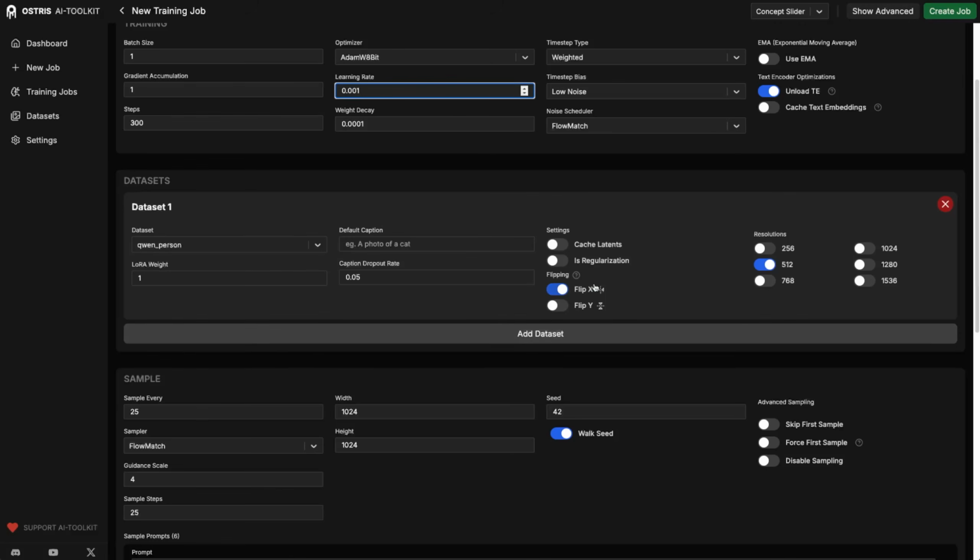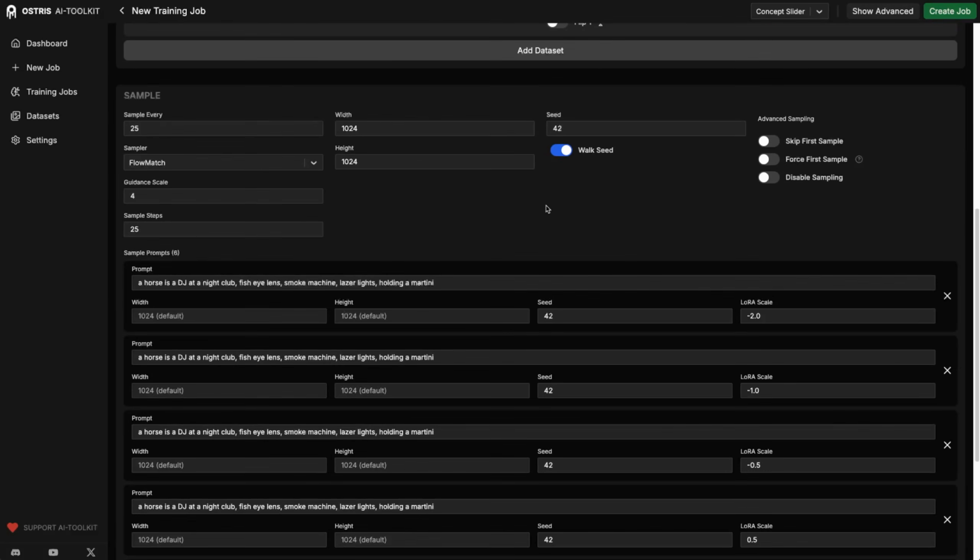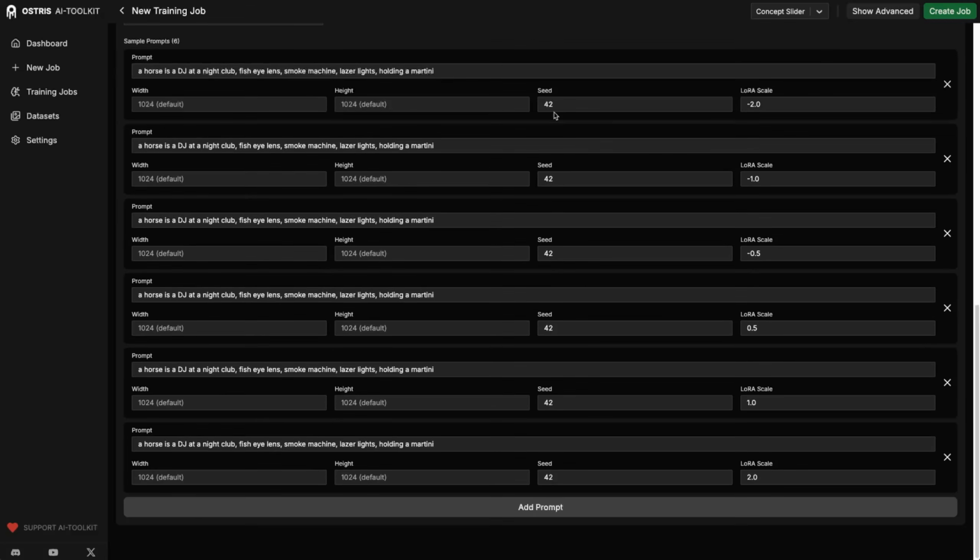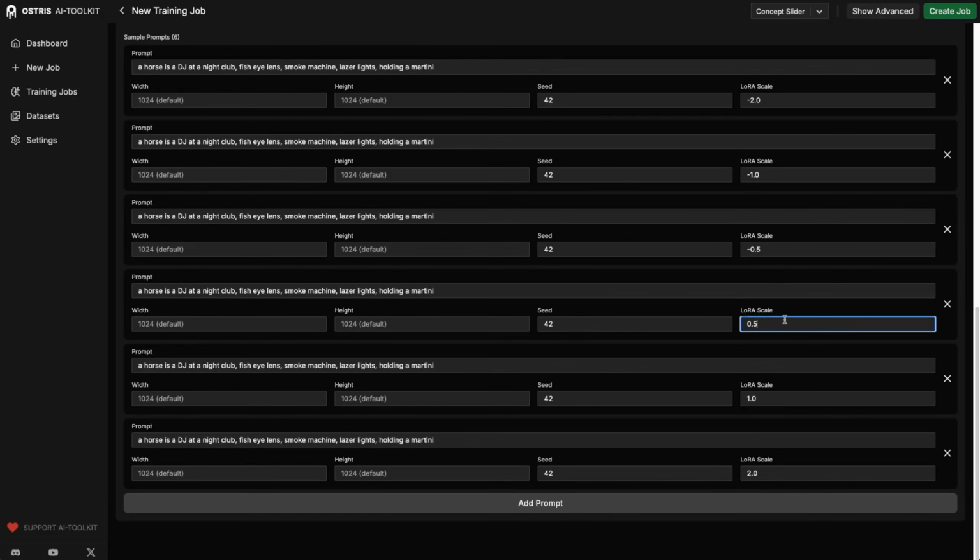We're going to flip it. We only selected 512. On our samples, we locked all the seeds at 42. We go from -2 for low detail, at 1 low detail, at 0.5 low detail, at 0.5 high detail, at 1.0 high detail, at 2.0 high detail.